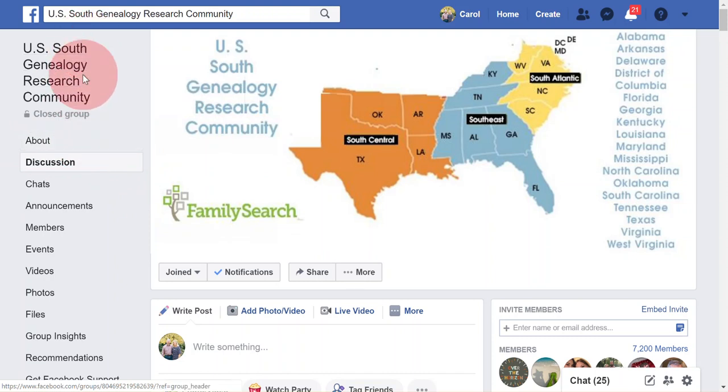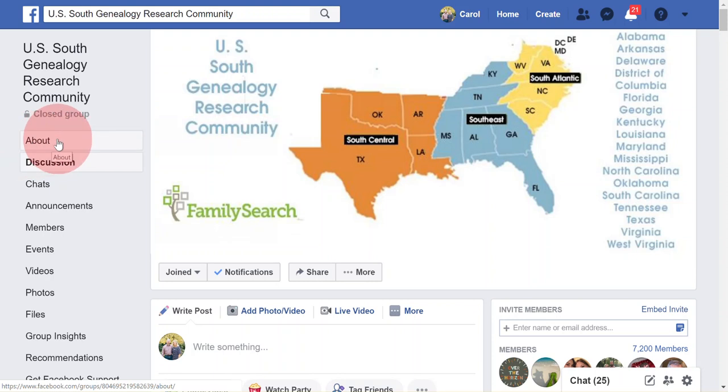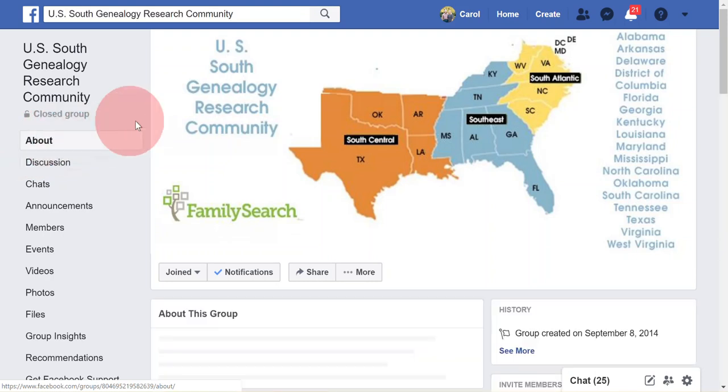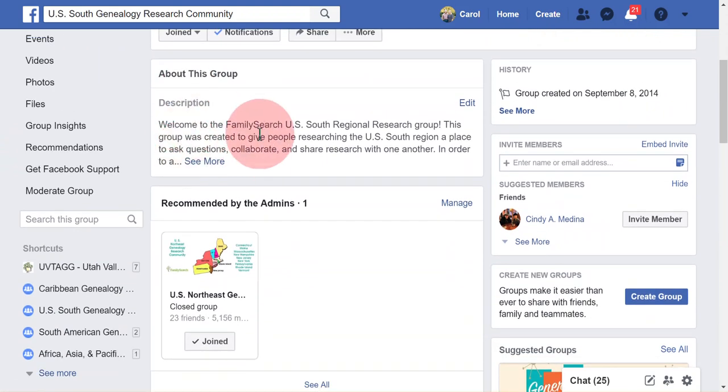First off, as you can see, we are a closed group. Anyone can find the group and see who runs it. Only members can see who's in it and what they post. You'll see this About tab, so let's click on it. All this is just a little bit about our group. Here's our description and what we do, and you can see all of it by clicking See More. Anytime you see More, you can click that.